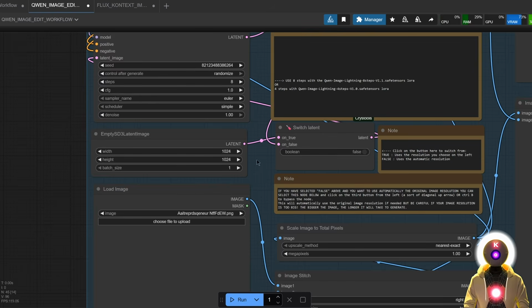Right here you can input the resolution of your image, and here you have the switch that allows you to choose between true, which uses the custom resolution that you have right here, or false, which will automatically resize your image to the ideal resolution for QWEN Image Edit.